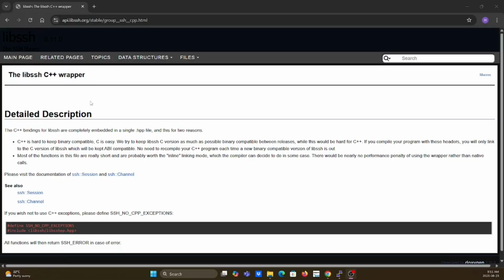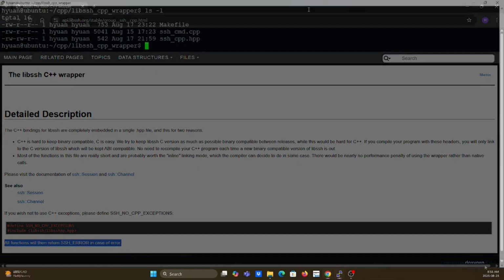The libssh wrapper is implemented in namespace SSH and includes two classes, SSH session and channel, and embedded C++ exceptions. If you wish not to use C++ exceptions, just define the preprocessor macro SSH_NO_CPP_EXCEPTIONS, then all functions will return the SSH error in case of errors.